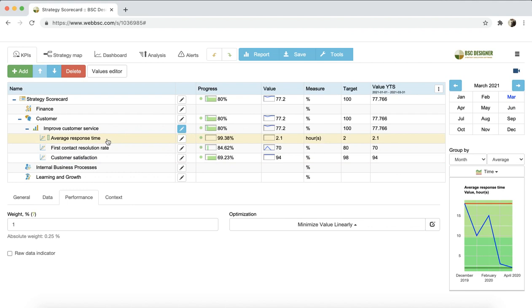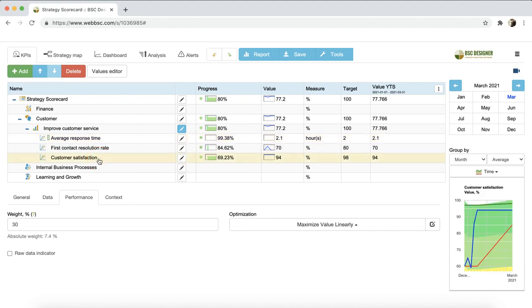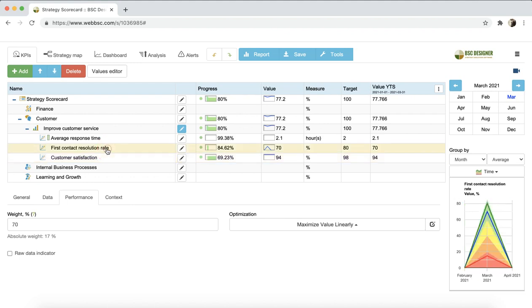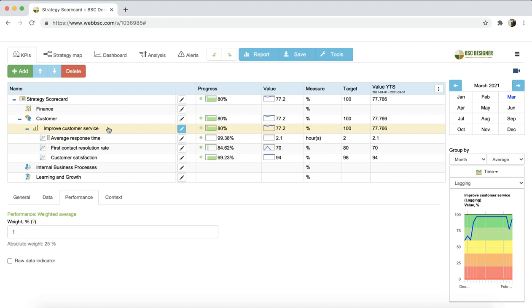The logic behind this example is simple. We want our customer support team to answer the client's questions faster, and we expect to increase customer satisfaction in this way. But we also care about the quality of the answers, so we want to solve most of the questions during the first contact. The question is how to calculate the resulting progress in the context of the improve customer service goal.